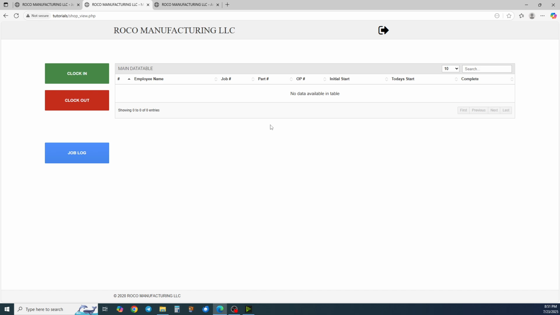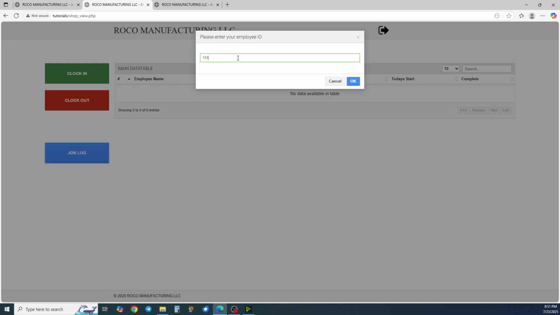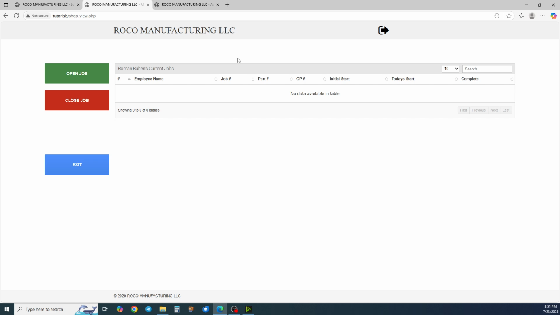Both of those are case sensitive, so you have to have the correct password and login in order to get in. Now, here you're able to clock in and clock out, which is only for attendance purposes. If you want to log your jobs, you have to click on the job log, enter your employee ID number, and then it will switch the screen and say these are my current jobs right now, for the person who logs in to the job log. The two buttons have changed to open job and close job instead of clock in and clock out.